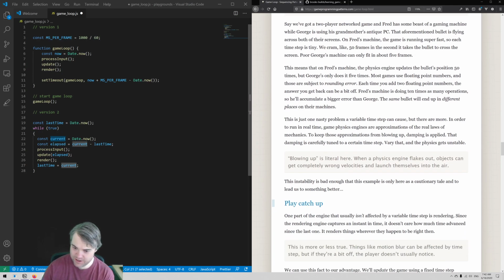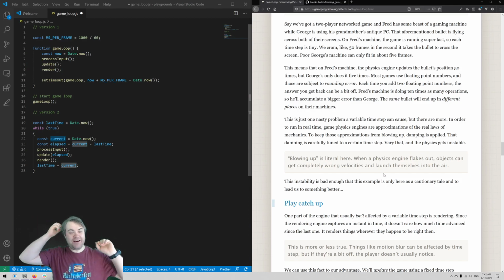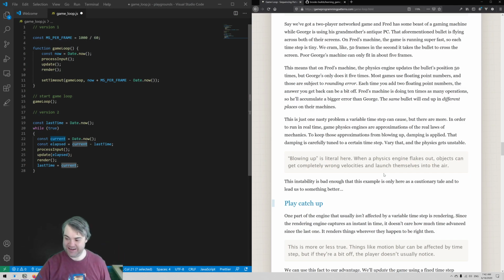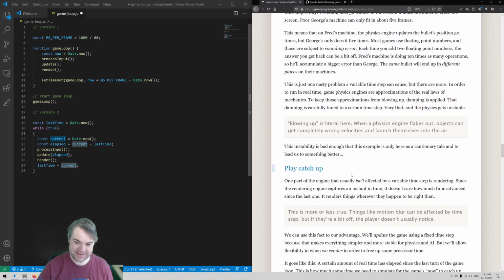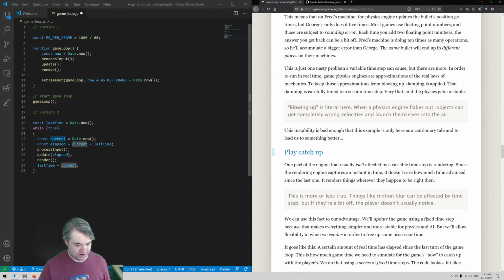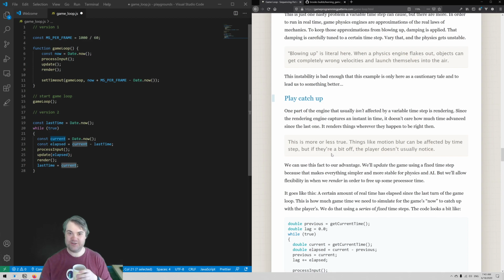Blowing up is literal here. When a physics engine flakes out, objects can get completely wrong velocities and launch themselves into the air. Oh, I've seen so many of those in games. Those are always fun bugs to find. This instability is bad enough that this example is only here as a cautionary tale, and to lead us to something better.